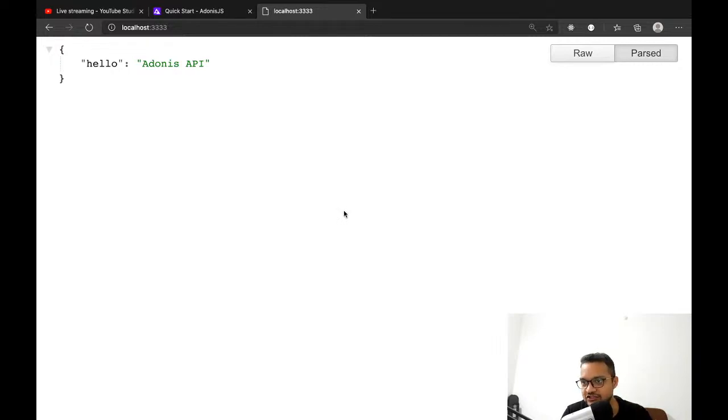Yeah, it's the Oh My Zsh theme, but once again I forgot the name.